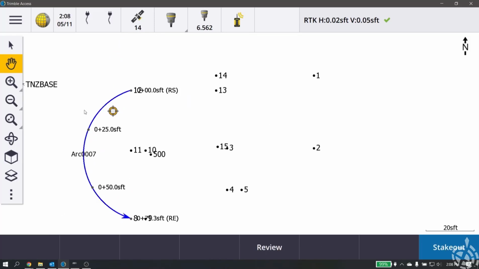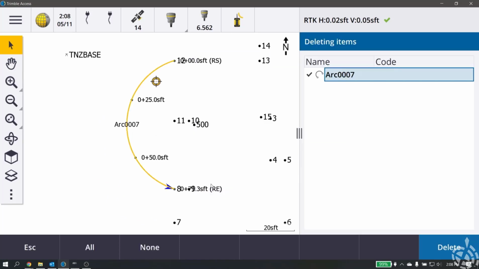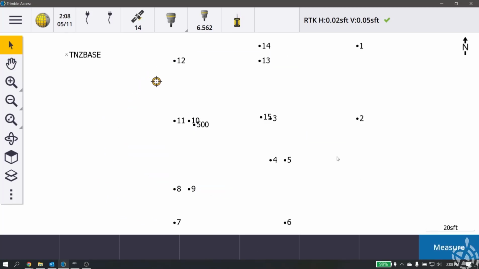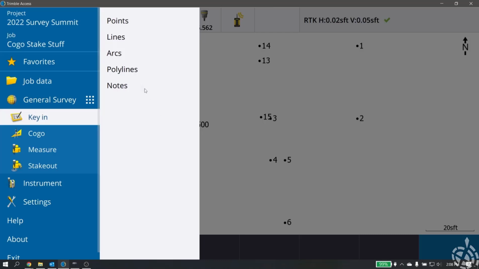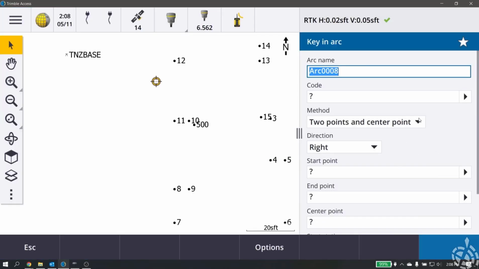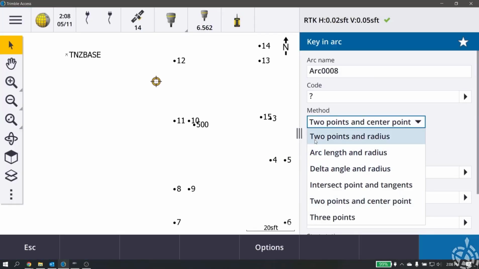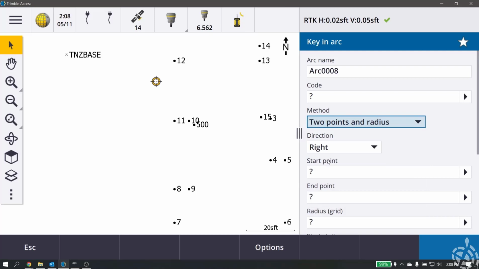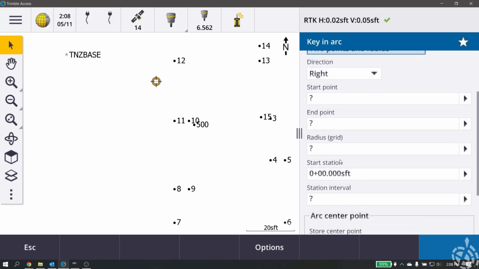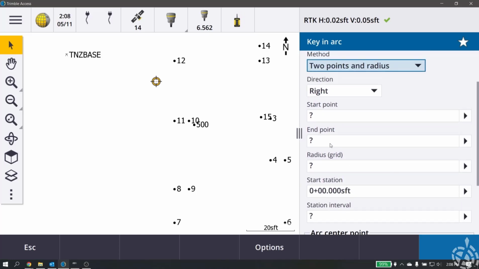Okay, so that's another method of staking out an arc, and we'll just delete that guy just to keep the screen nice and clean. All right, the next method would be, maybe I don't have a radius point, but I have a distance. So again, key in arcs, and this time instead of 2 points and center point, I'm going to pick 2 points and radius. And again, you can see I have my left and right. And now for my inputs, I basically have a start point, an end point, and a desired radius.